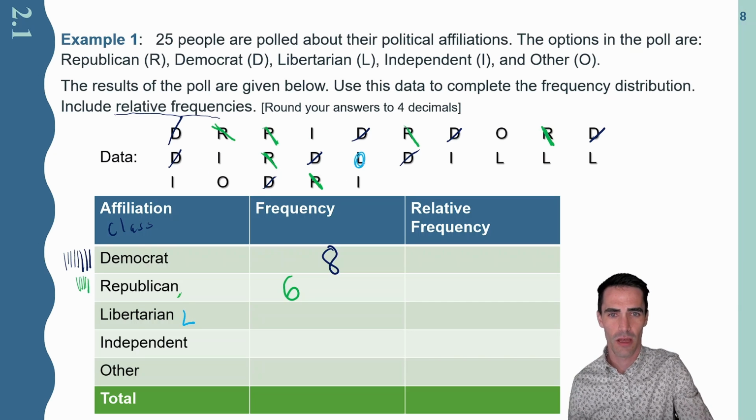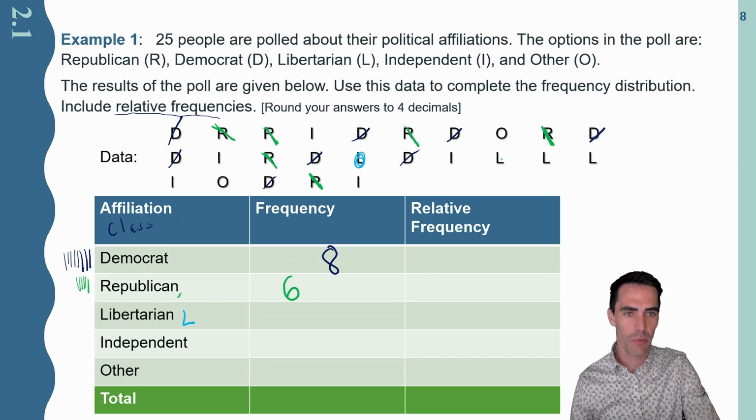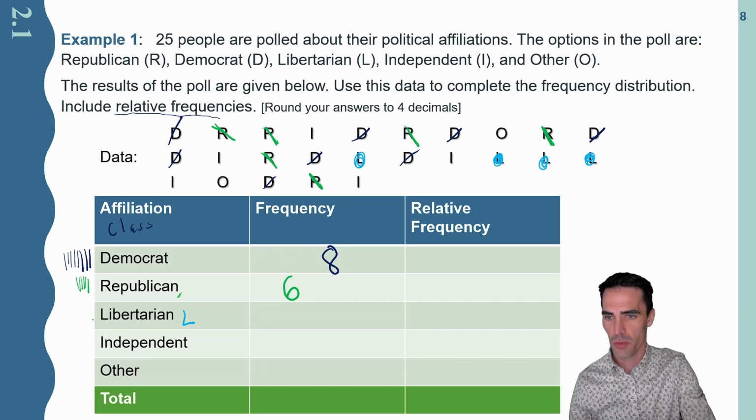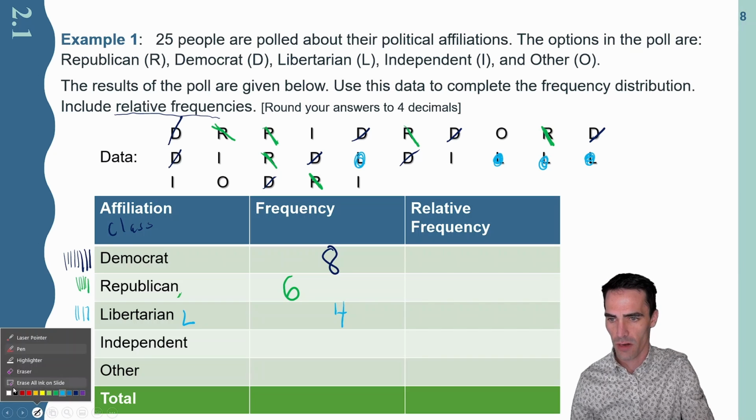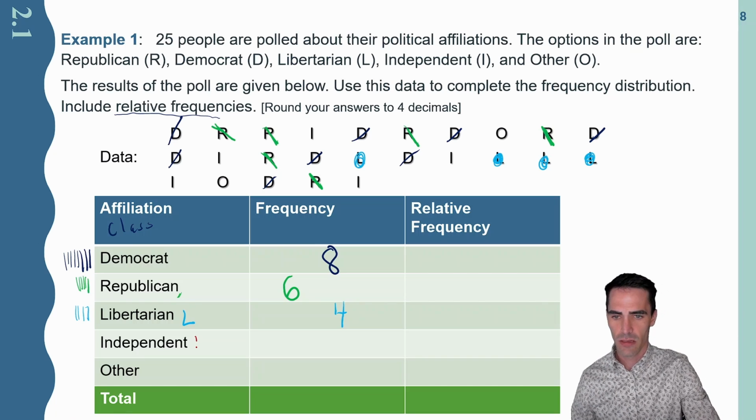Oop, there's one. I'll try to use different shapes to help highlight the different classes, and that way we'll make sure we count everybody. There's 1 L, 2 L's, 3 L's, and 4. That should be it. 1, 2, 3, 4. And so I'll put my count here. It's 4.